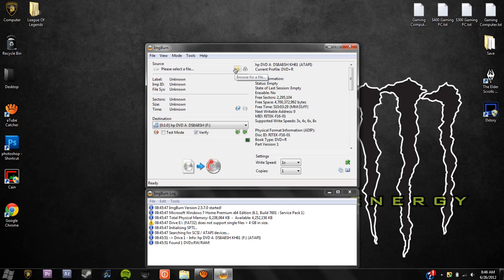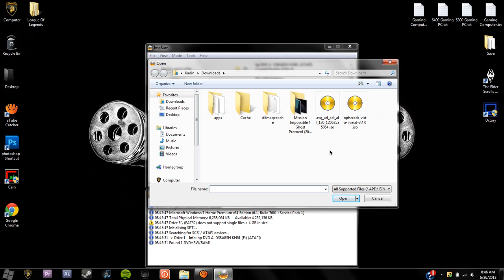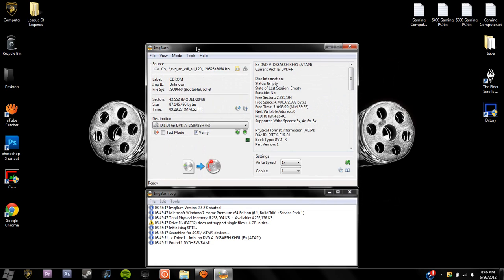So you want to select where your file is at. I am not going to be doing the OPH crack one because I already have like 3 of those CDs burned. So I'll be doing an AVG recovery disk for virus removal and stuff, since I'm going to be doing a job soon for virus removal. What you want to do is you want to have your write speed to 1, just so everything gets on there. You don't want to miss anything, because then that would really suck. Leave the copies at 1.